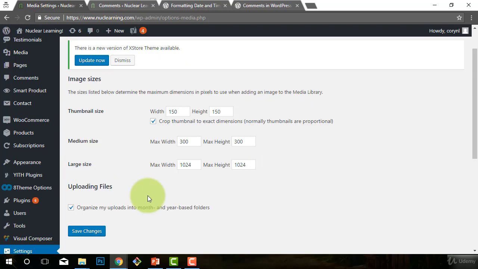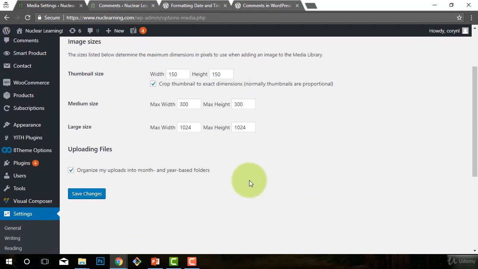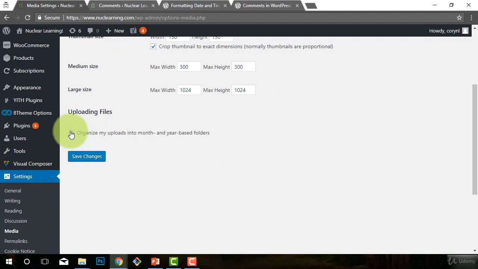But anyways, this is where you would hard crop images and things like that. Just be very, very careful about this, because I would pretty much just leave this default. But you can change them if you're savvy around images and sizes. Okay, this says organize my uploads into month and year based folders.